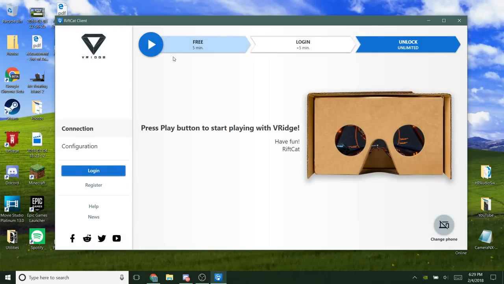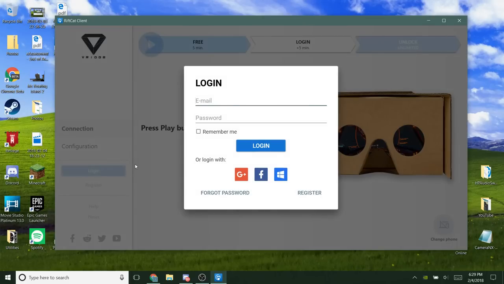So up at the top, you can see it says free 5 minutes. So that means this is a trial application, so you can only use it for 5 minutes at a time. However, if you log in with a VRidge or a Riftcat account, you can get an additional 5 minutes, up to 10 minutes, and if you pay for the program, you can unlock unlimited time, of course. So I'm just going to log in real quick, just type in your information if you have a login.